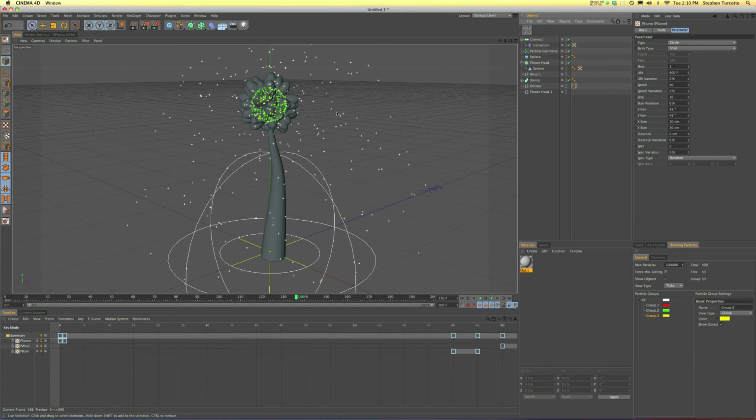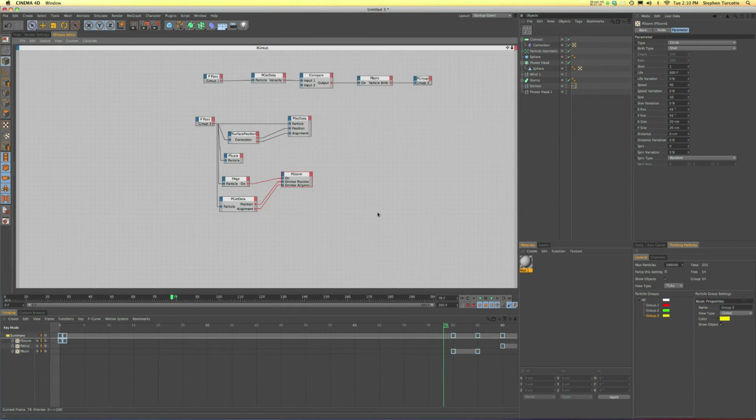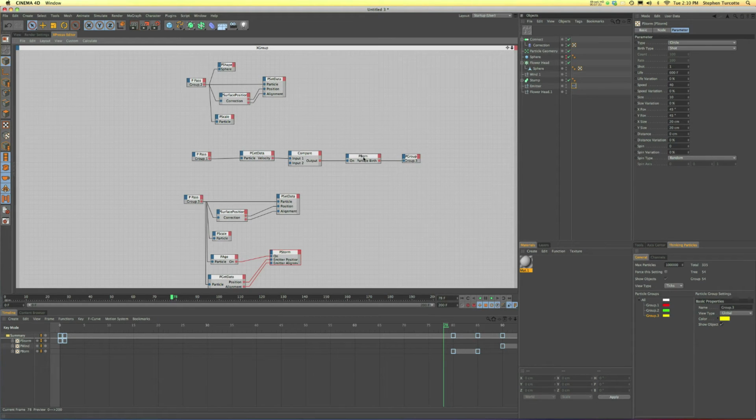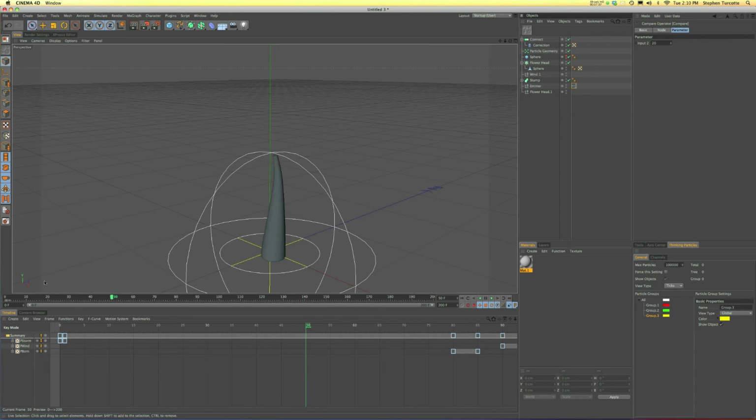Okay, and we don't want those to start emitting so soon, I don't think. Maybe right about there. So we'll have to go and change our p-born to, let's see, I forgot to change the compare. That's something I wanted to change.